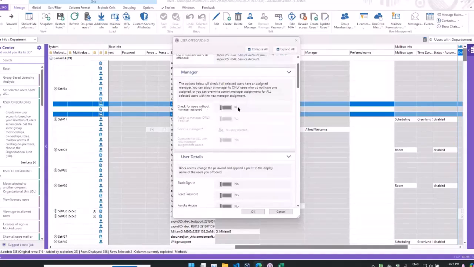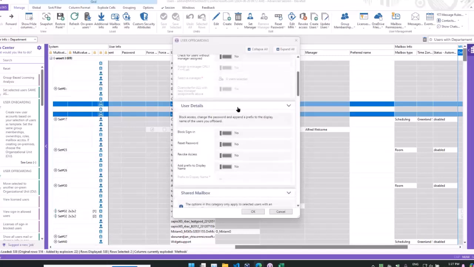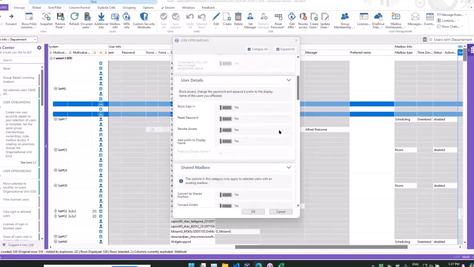I want to check that they effectively have a manager, because having a manager on someone you're going to offboard is important, because the manager will eventually be able to have access to the OneDrive that stays here, to the mail file, etc. So you want to be sure that there is a manager. The regular action to kick the guy out, because this is what we want. We want to offboard, so block sign-in, reset password, revoke the access, eventually rename the user so it marks that this guy has been moved out.